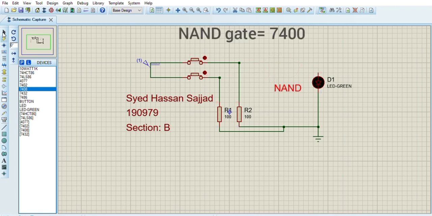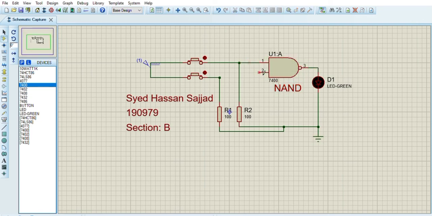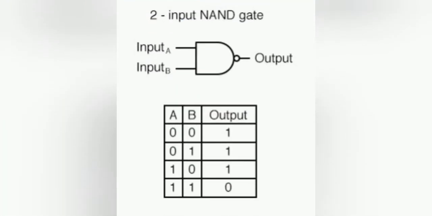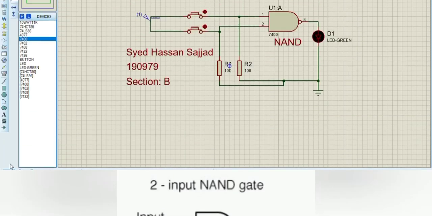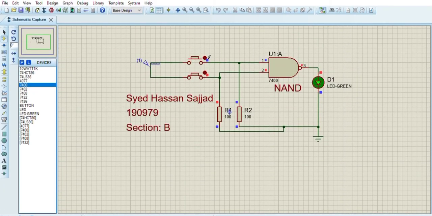And then we move on to the NAND gate. Its IC is 7400, as explained. Here it is. The output is 0 only in the situation where both the inputs are at 1 logic state. So as you can see, the LED is turned off only in the situation where both the inputs are at 1 logic state.